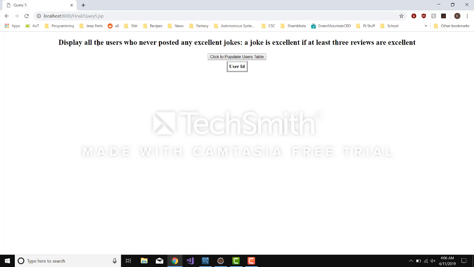Over here also, as you can see, it displays all the users who never posted any excellent jokes. A joke is excellent if at least 3 reviews are excellent. So when you click here to populate the users table, it will give you all the user IDs.